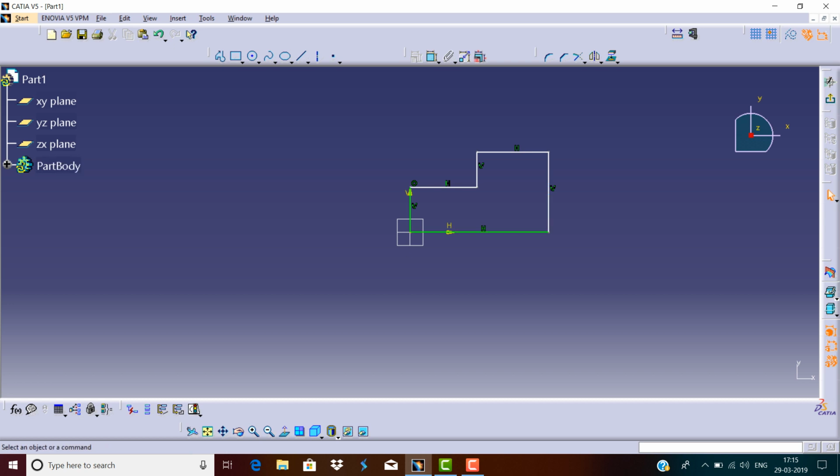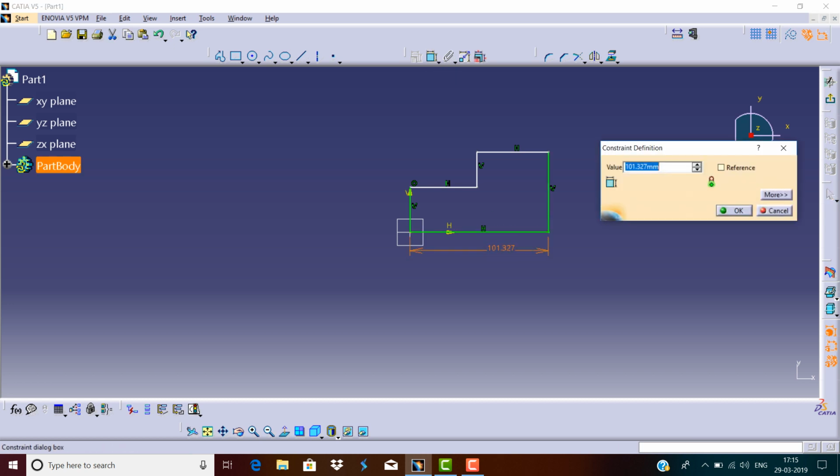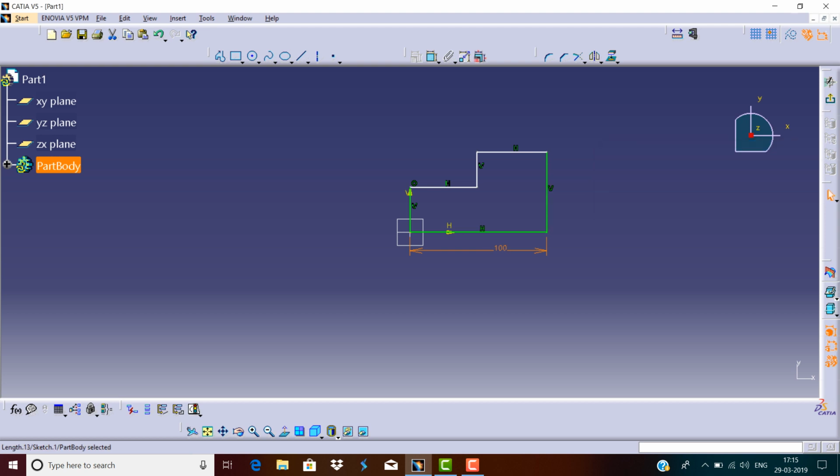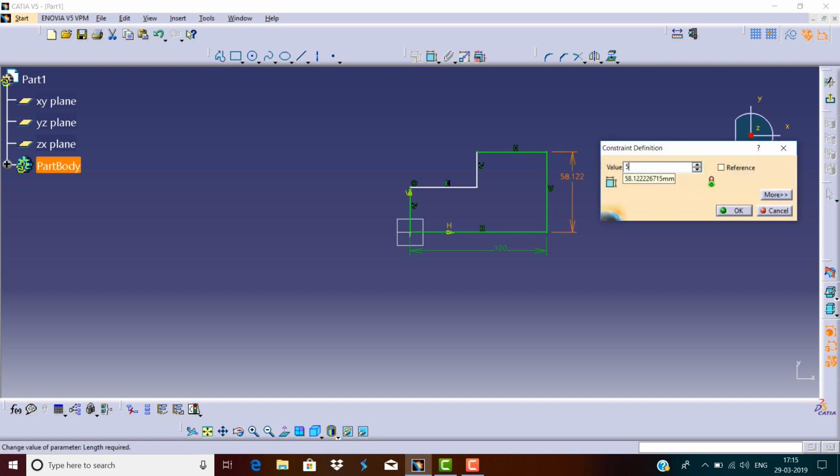Here the lines are continuous, but still the sketch is not fully constrained. So I click on Constraint and give the dimensions. I double click the dimensions to give the appropriate dimension. Again, similarly, I click on Constraint and give the dimension as 50.